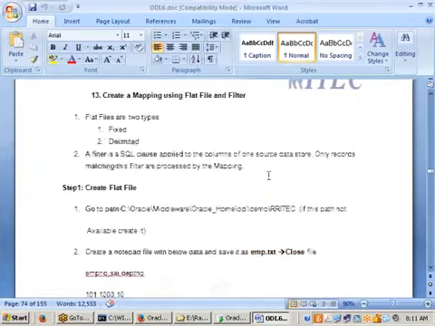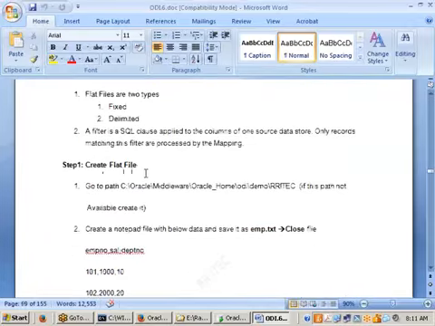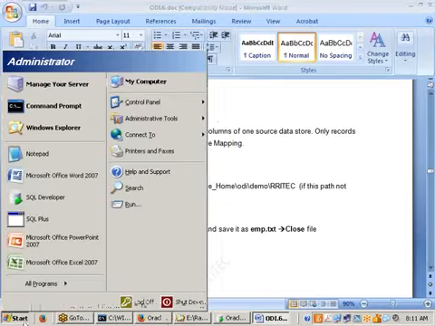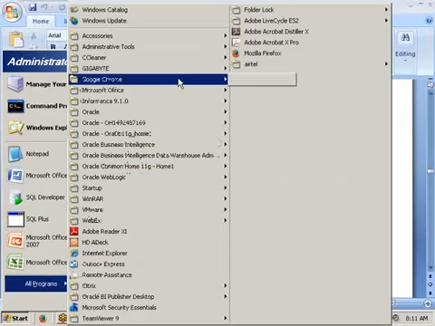Let us say step 1 is what, sir? You need to create the flat file. Step 1 is creating the flat file. Okay, please write this one. Please write it.